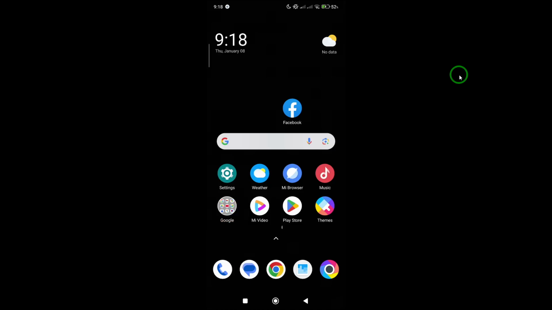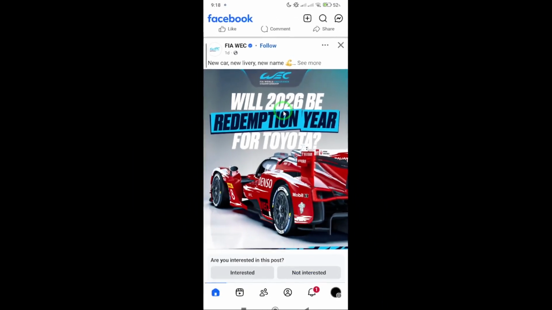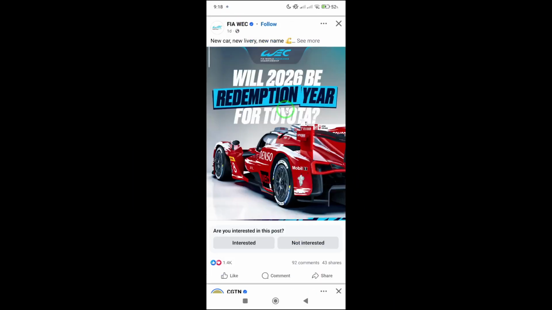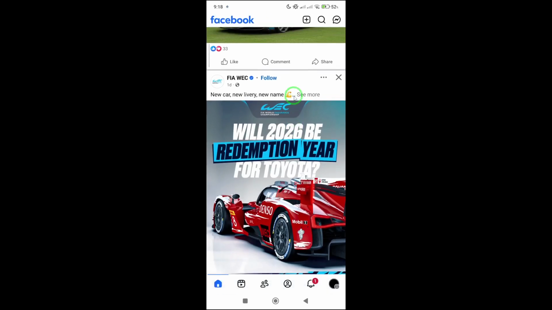First, open the Facebook app on your device. Make sure you're logged into the account you want to adjust, then navigate to the home feed. From there, you'll want to locate the profile of the person you're considering unfollowing. You can do this by tapping their name in a post or by using the search bar at the top to find their profile directly.